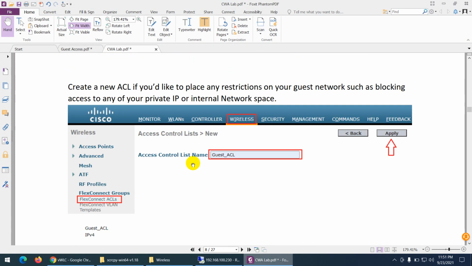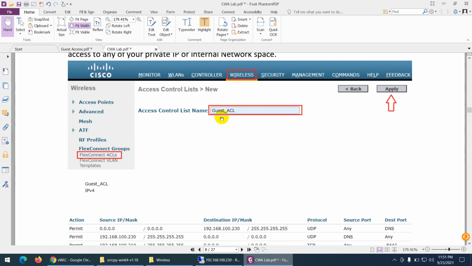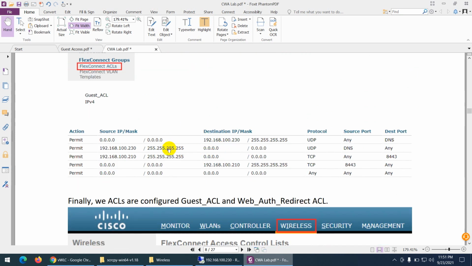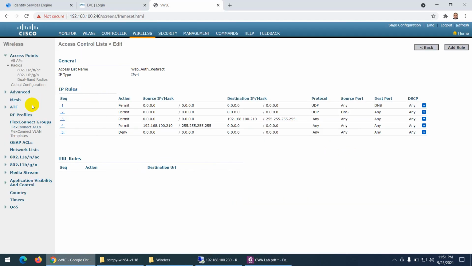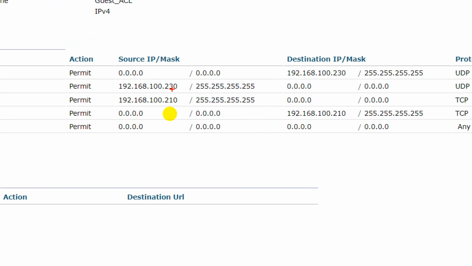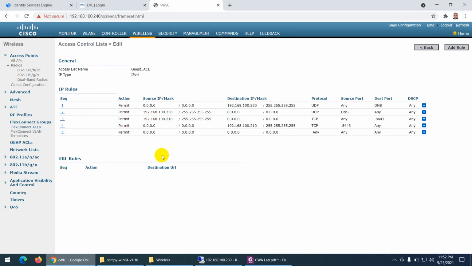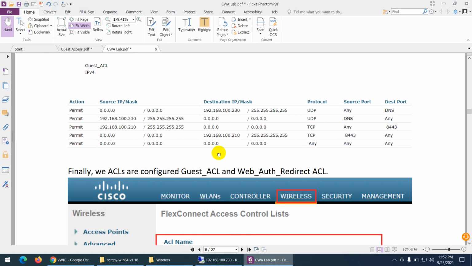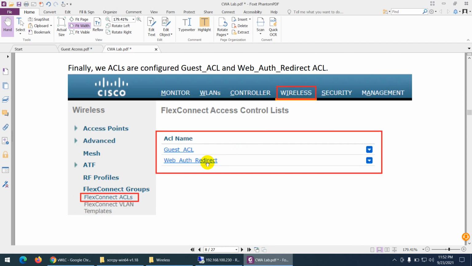Now the second ACL to restrict the guest. That is by the name Guest ACL, and we deny these two servers. By the way, you can deny each and everything, but I deny these two servers. 210 is my ISE and 230 is my Active Directory. I deny these two. It's up to you what you want to deny. So if I go back to Flex ACL and Guest ACL, that's the traffic which I deny, 230 and 210. Okay, here it is. So that's to restrict the guest.